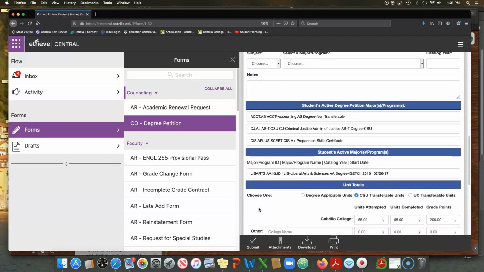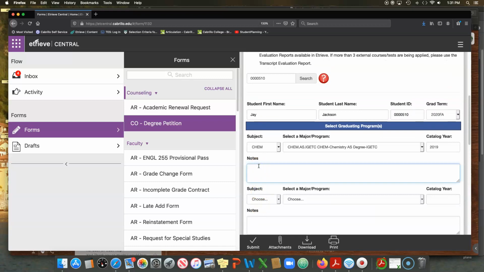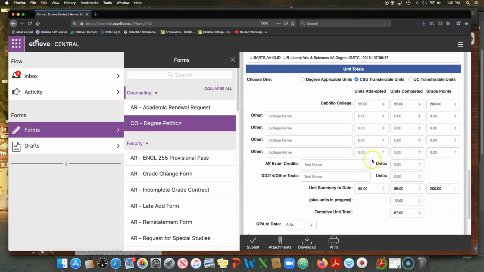If there are some units from another college or AP tests, you could put those notes right here in the notes field, clearly telling the evaluators how you're going to use the AP test, letting them know how you're going to apply that other course from another college. And again, if it's up to 3, you can just put them right here on this form. We'll then add those units down here, and we'll add in the AP test.